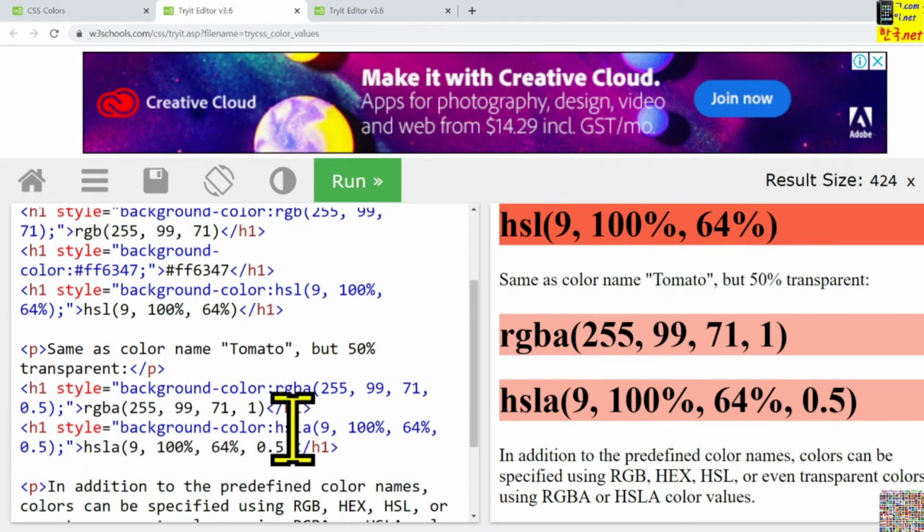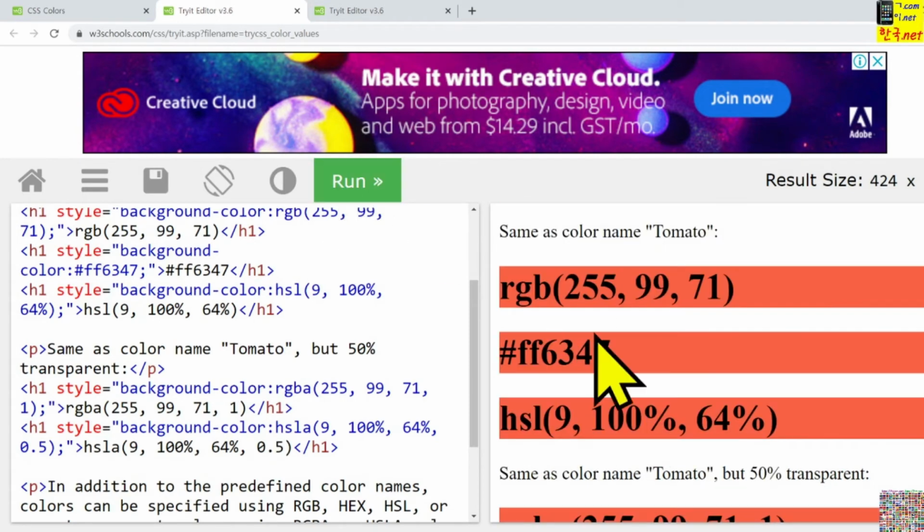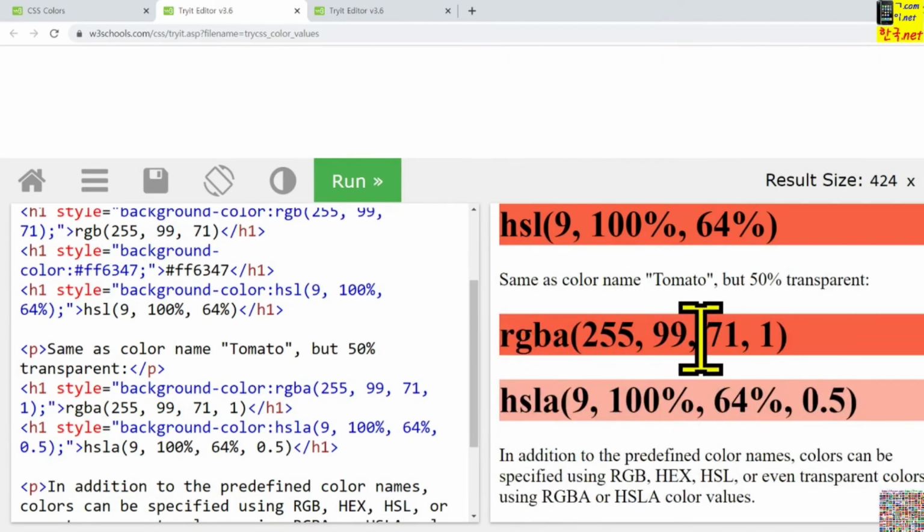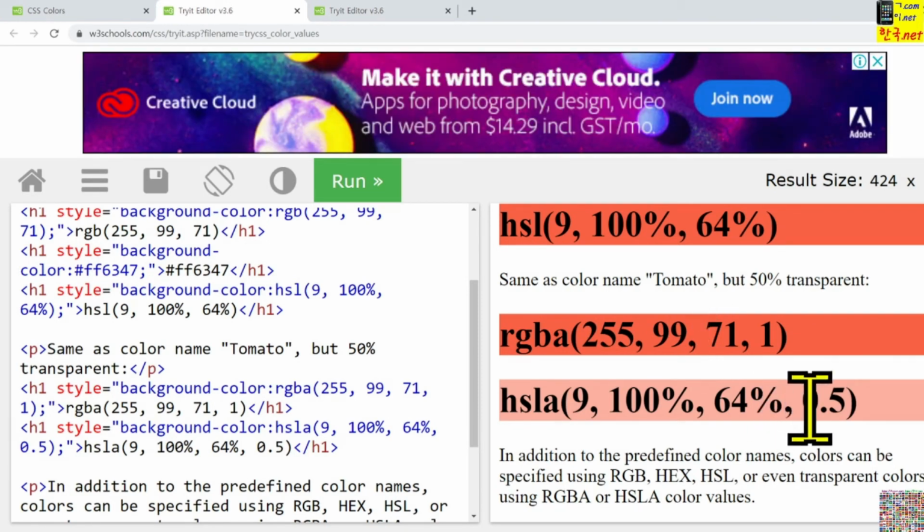And this one is okay, this one is the value. This one is just the character string here, and this one is okay. Let's try to change this one. Then the color will be applied to this number. Then you can see that is not transparent at all. This one is half transparent.